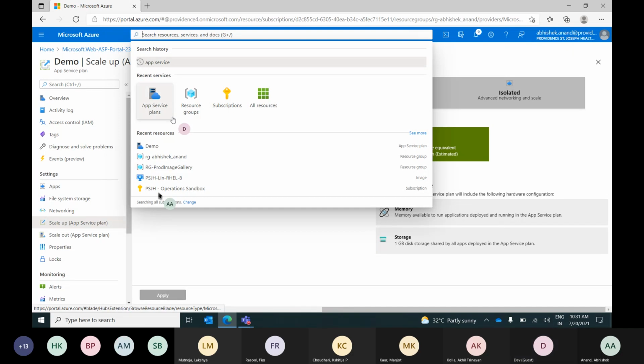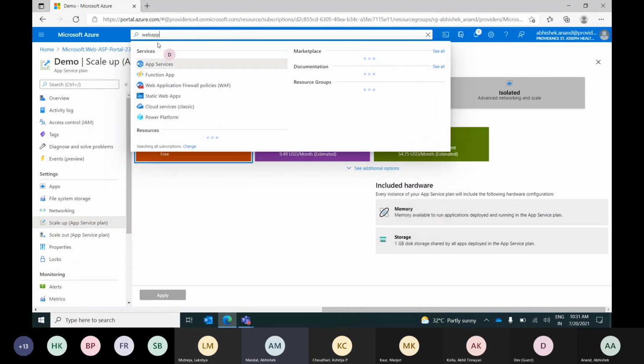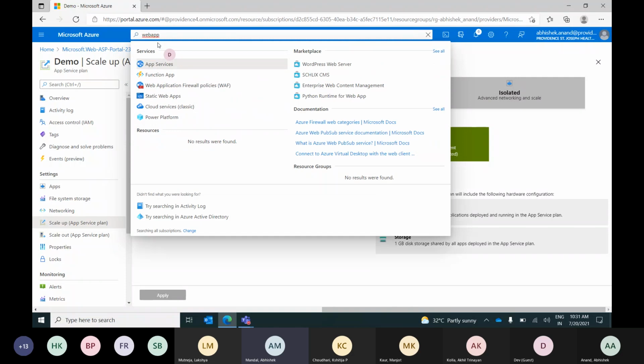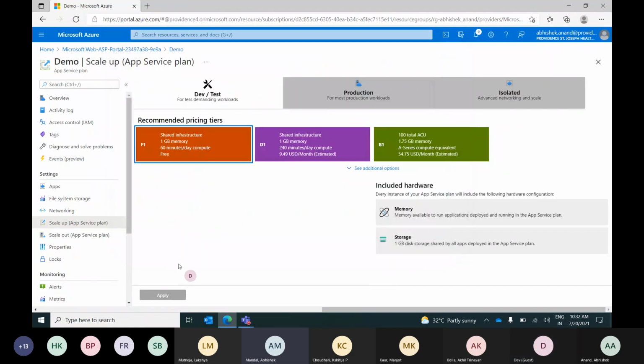Yes, just a small question. Can we rename any of the app service plans or web apps we already created? Rename, as in which part? The name of the web app. The previous day, when we were creating the web app, it got created for me with the name demo web app Abhishek. If I want to rename it, can I rename it?